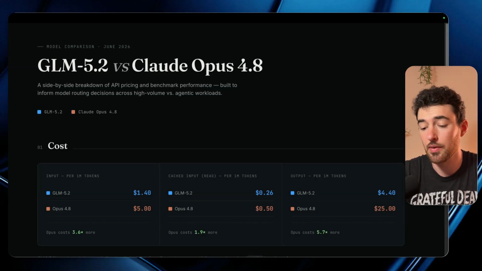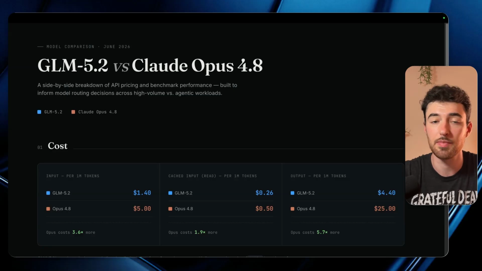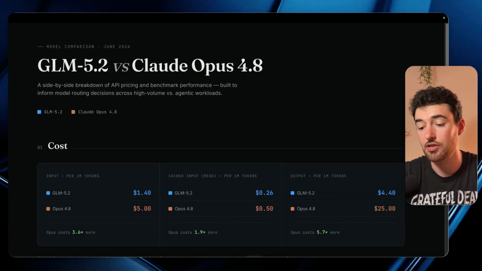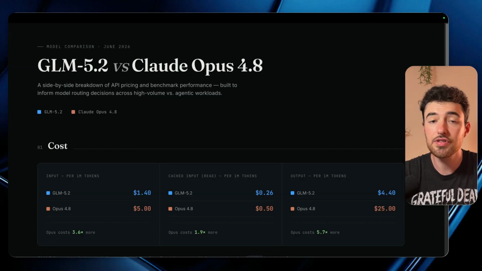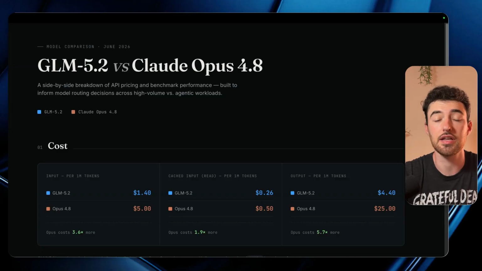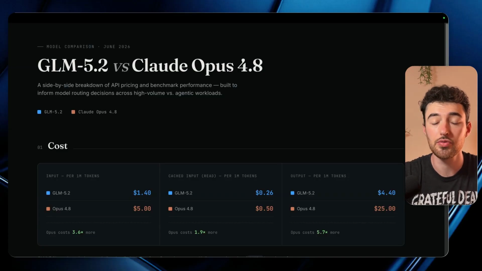And lastly, this is where the biggest difference comes, and that is the output token. So when the model is sending a response back to you, GLM is going to cost you $4.40, while Opus is $25, so 5.7 times more expensive to run Opus. And this is pretty significant, right? If you're using AI all day and you're sending in prompts, or using it for coding or doing these long-running tasks, this is going to add up over time.